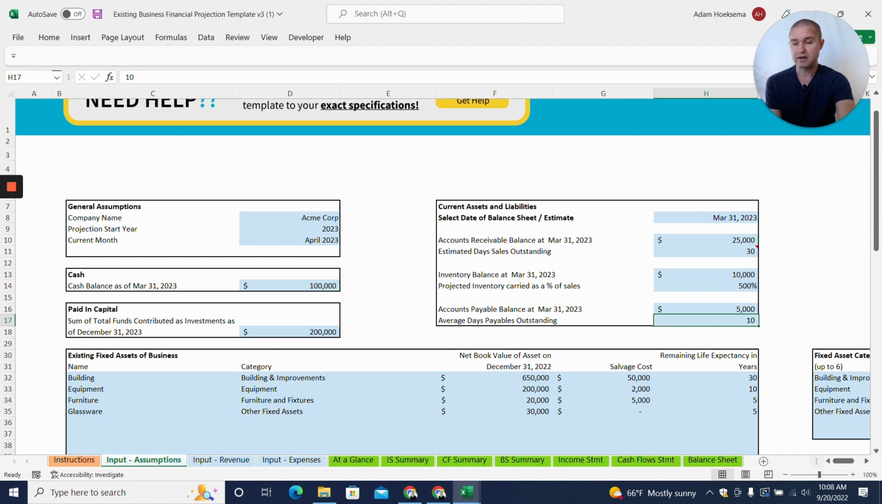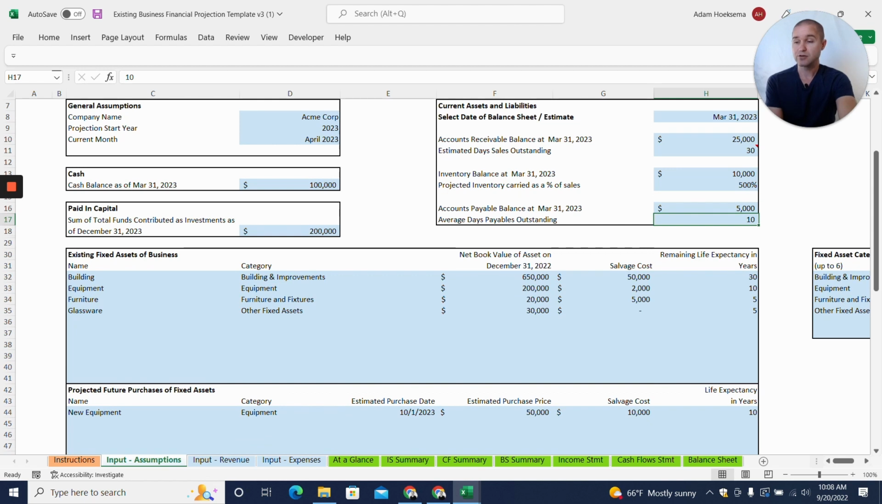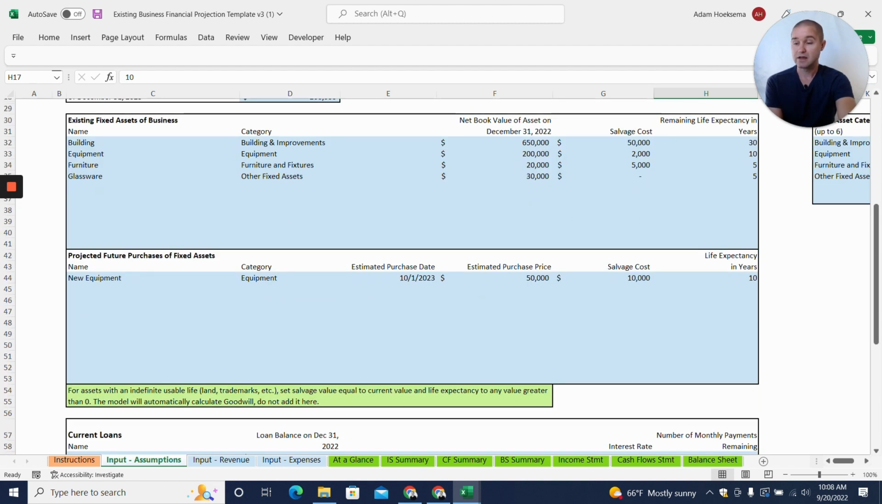And then we've got our accounts payable. We say, hey, we're going to pay off our accounts payable on average every 10 days. All right, now you can enter in the existing fixed assets. So again, you take your balance sheet and you find, if you have a building or equipment or furniture, or maybe you're a restaurant and you have glassware, you can enter in specific line items from your existing balance sheet. And then this is a projection.